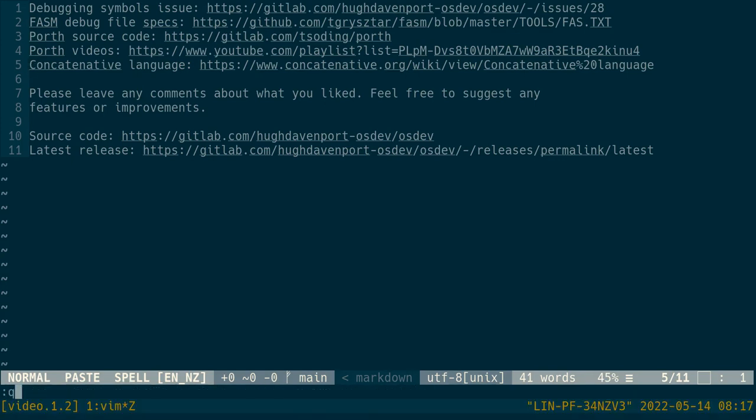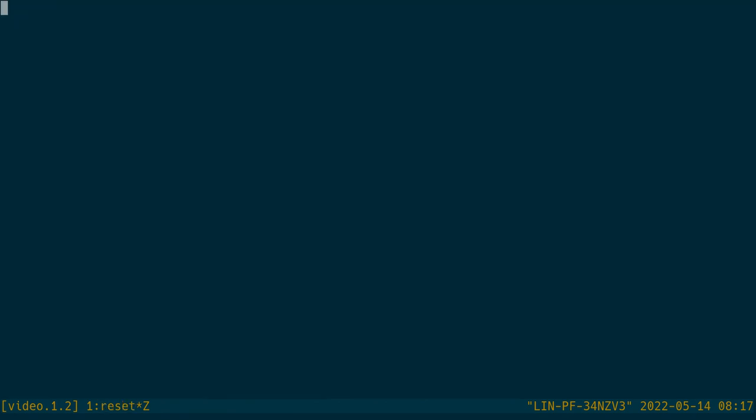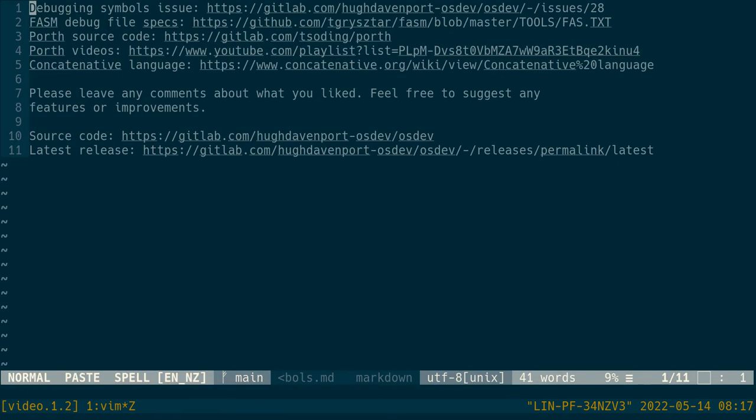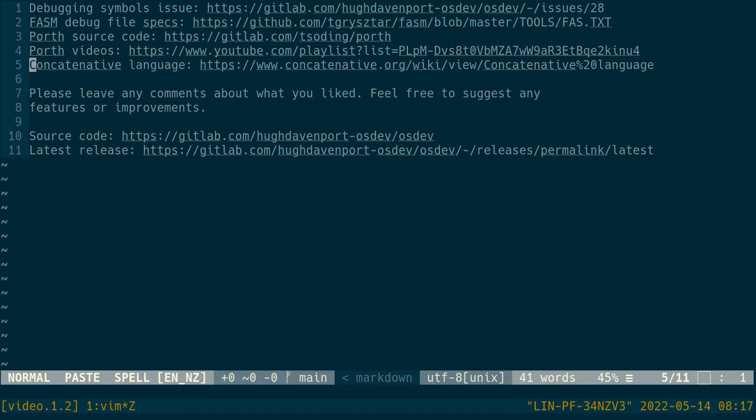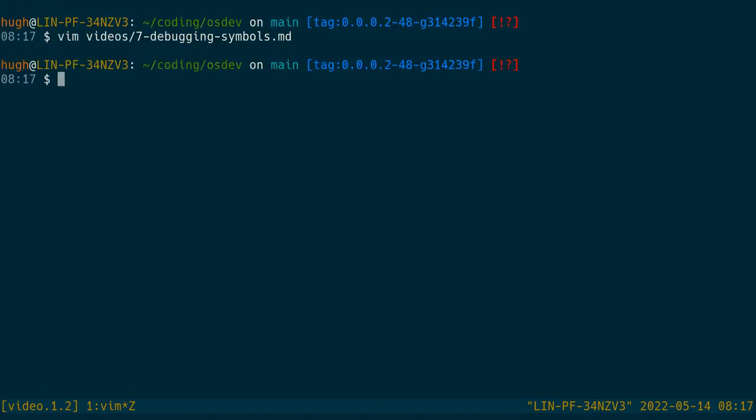I think I need to do a reset. I don't know why it's doing that so much. Yeah, that's what I want. I think I've just got it. Good concatenative. Yeah, my Vim dictionary just doesn't have it.